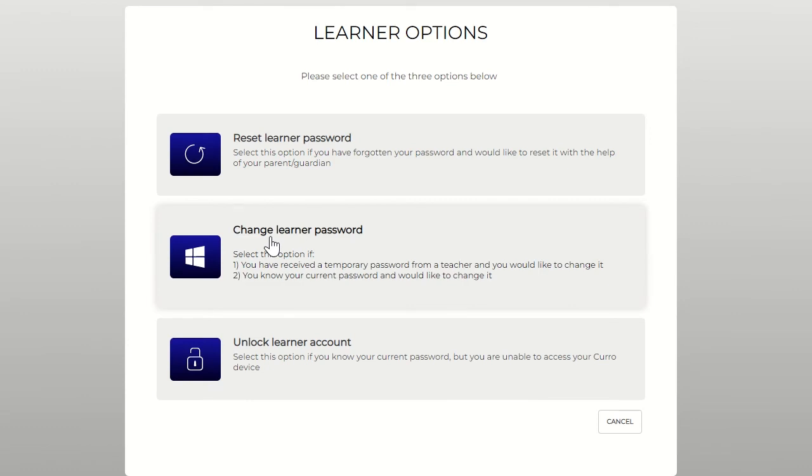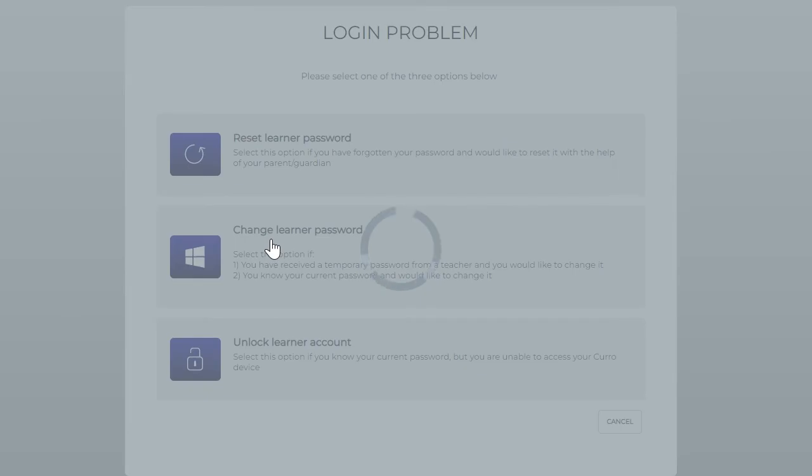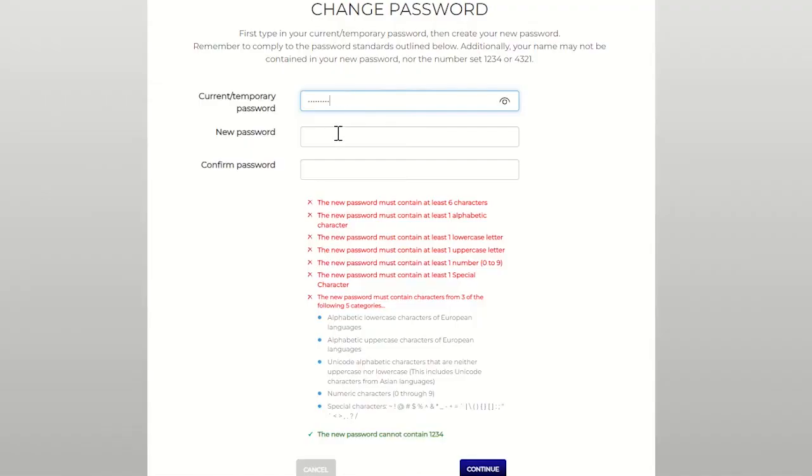To change a password that you remember, click on the Change Learner Password option. Enter your old password, followed by your new password, and confirm it. Remember that your new password must contain an uppercase character, a numeric character, as well as a special character. This ensures that no one can easily guess your password and access your information.